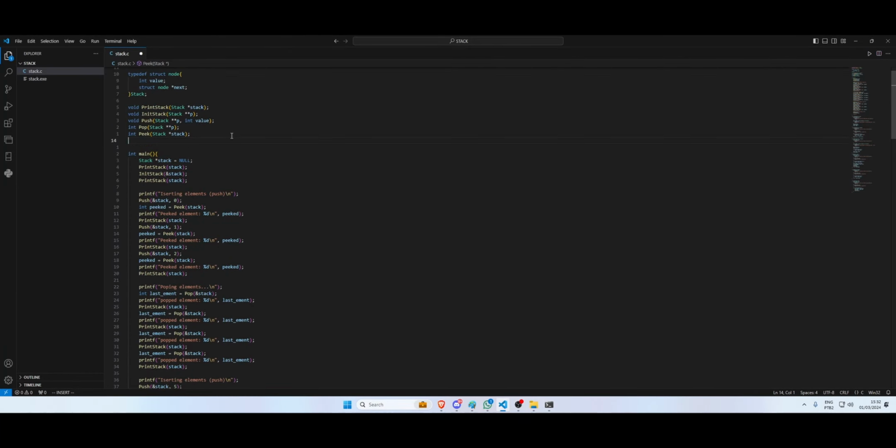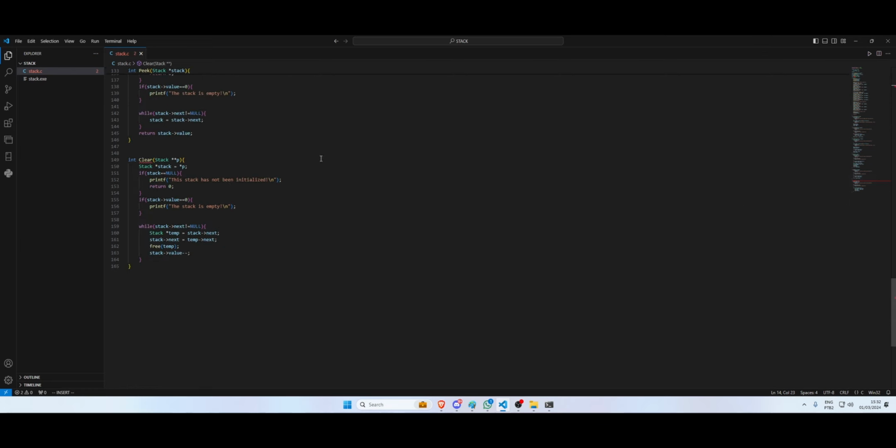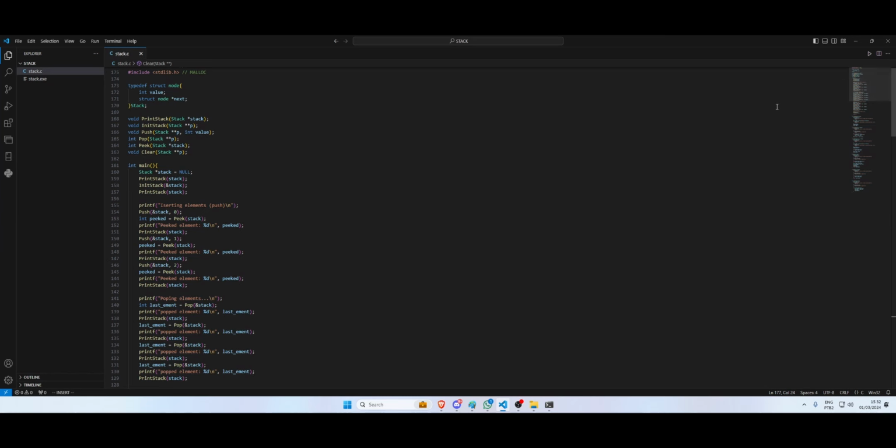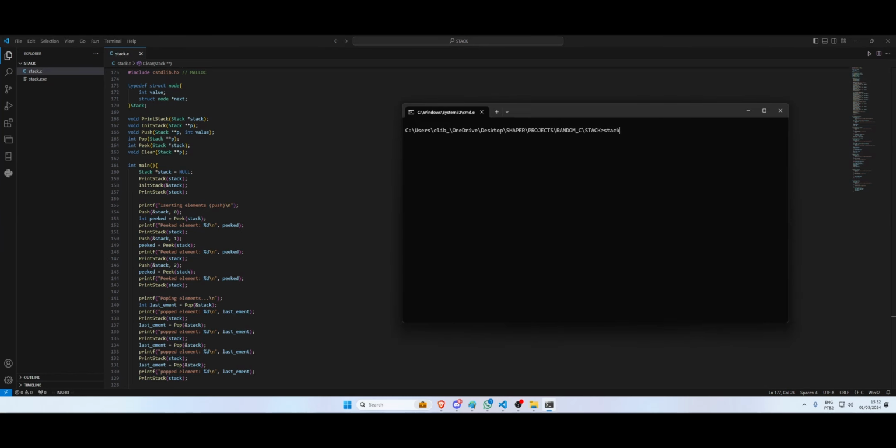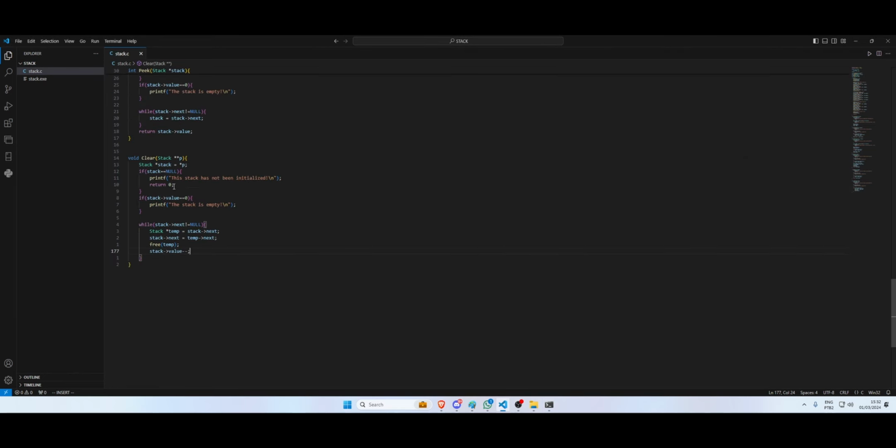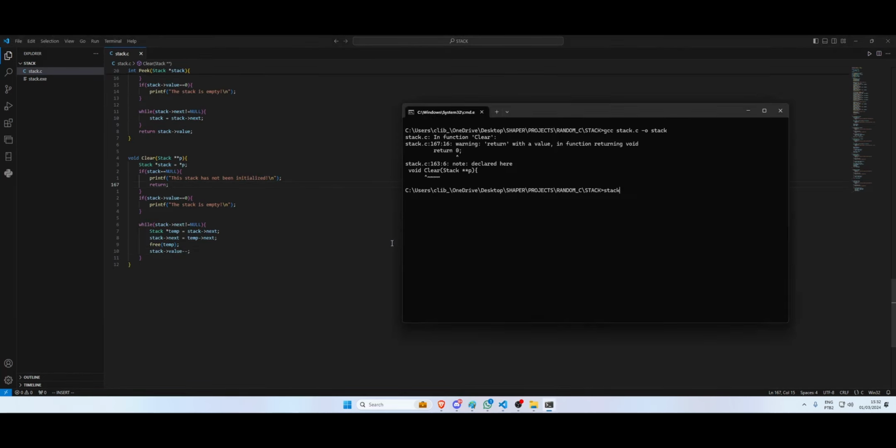And let me just create a function declaration here: void clear stack double pointer, and that's it. So it's void, right? That's why it doesn't return anything. I guess we're good. So we can recompile it and run it. Clear stack return 0. Where is it? Oh, it returns nothing, right? Because it's a void. Let's recompile it and run it.